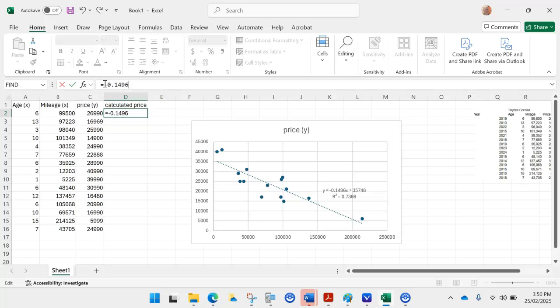0.1496 and then times, which is just the star above the 8. Now it says on the equation times by x. Now what's x? Well, x are the values on the x-axis that we're using. In this case, for this first cell, I'm using the x value of 99500. That's the mileage. Okay, don't type in 99500, just click on it so you get the cell going. So that would be negative 0.1496 times B2, and then add the rest of it, which is plus from the equation 35748. So I'm basically taking the equation that's given by Excel and putting it into the formula bar up there.